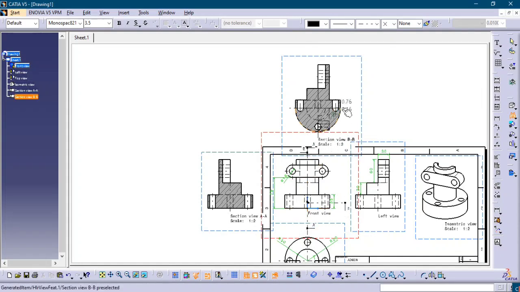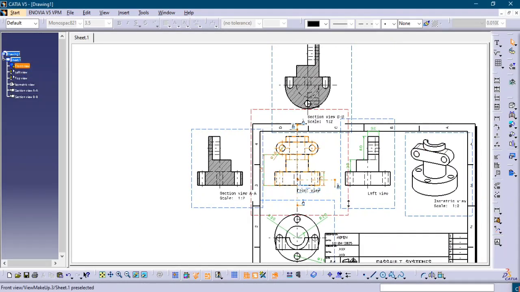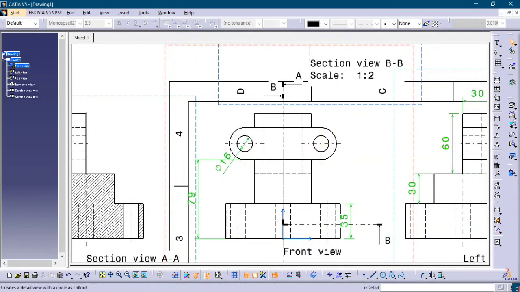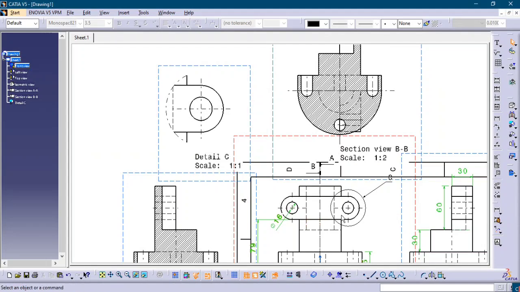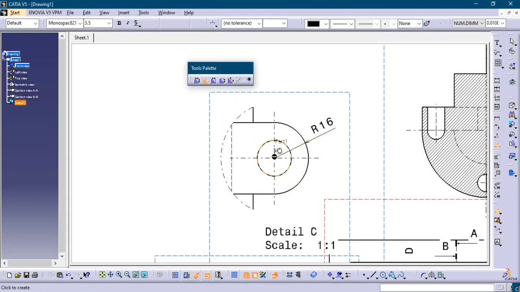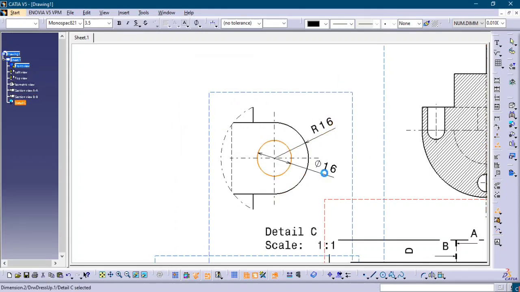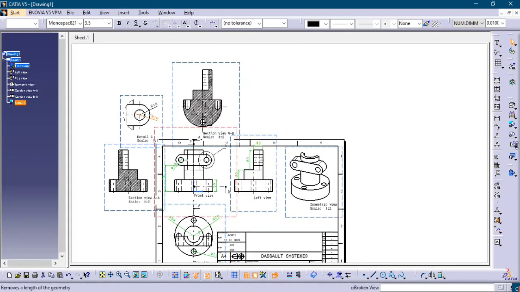Another one is the detail view. See, it is a small portion and I want to increase its size and show it somewhere else. So I have selected that and a circle is generated. See, the detail view is generated. This is the use of this detail view. After that you can give the radius dimensions manually or automatically. I hope you know the use of this detail view. By default a circle is generated.